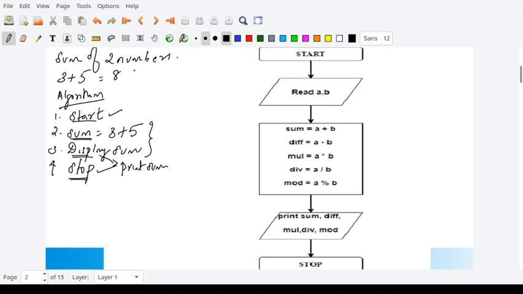It cannot find the sum of 2 and 3. This algorithm can find the sum of only 3 and 5. Suppose I want to find the sum of 4 and 2, what will happen? I will have to write another algorithm where I will again do start, then sum is equal to 4 plus 2, then I will write display sum, and then I will stop.